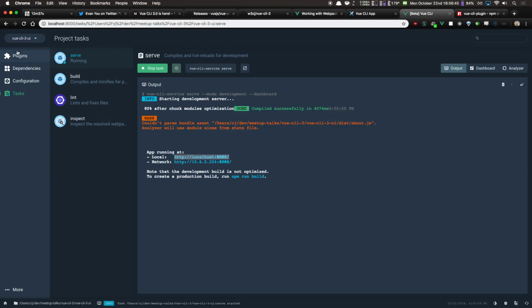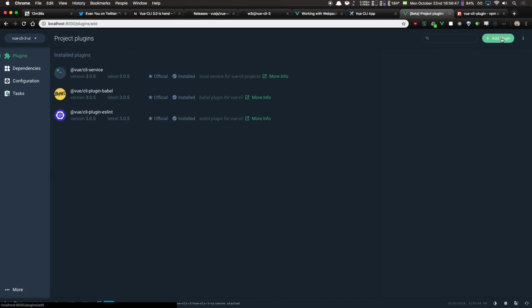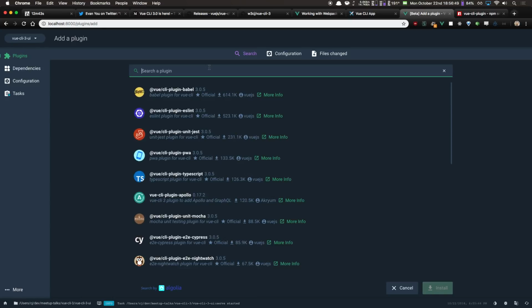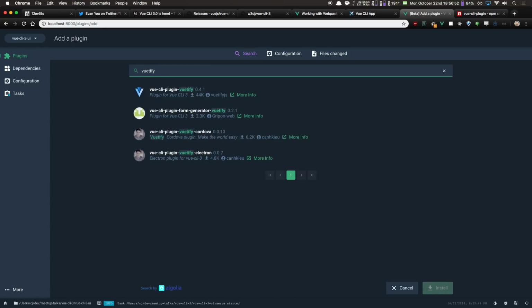You can also see those here. So if you go to plugins and then you go to add plugin, you get a nice visual search. So let's say I want to add Vuetify to this app. I can click here. This is actually where I ran into a bug last time. Let's see if it works.